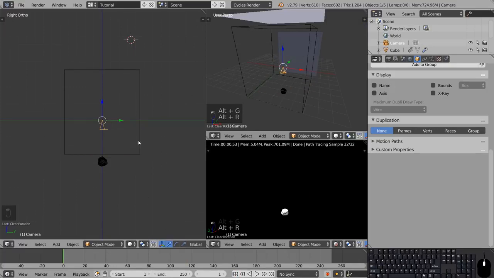As you can see, the camera is now in the middle of the scene, pointing towards the ground. So in side view, rotate it 90 degrees and move it to the left.